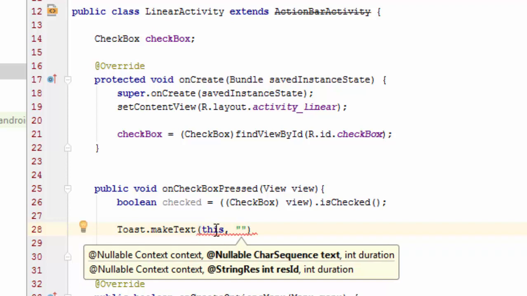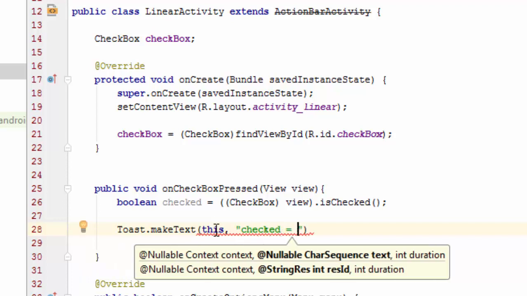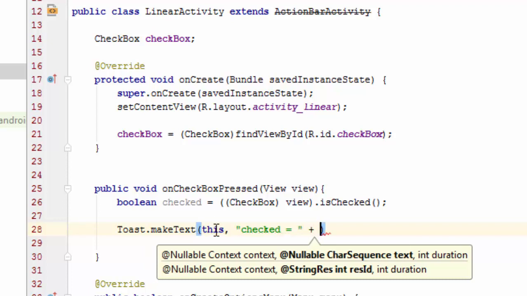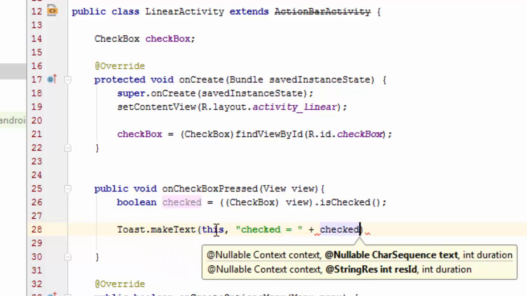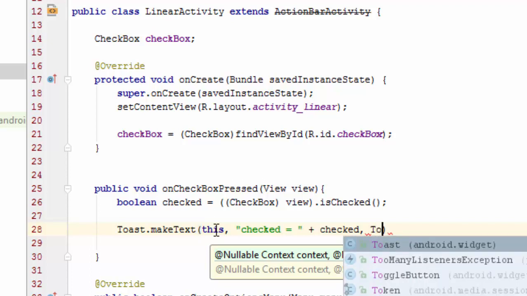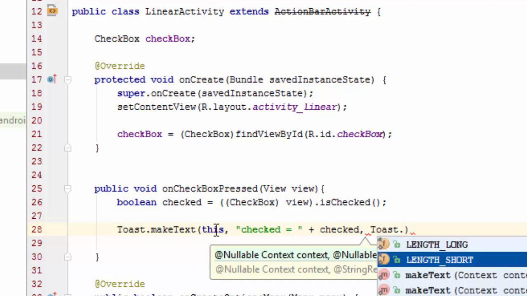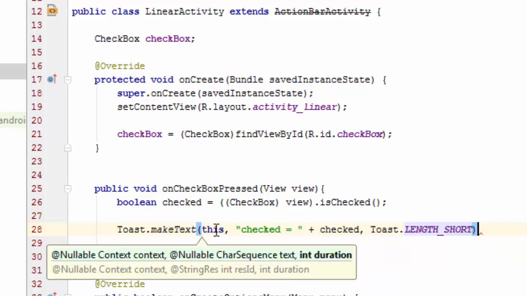Now what I'm going to pass in here for the second parameter is the message itself. So this is what we'll see inside the toast. And I'll just do "checked equals", and then I'm going to concatenate that Boolean variable, which is also called checked right there. So we'll see what this looks like in just a second. Now the final parameter to makeText is how long you want the toast message to appear for. And there's a static variable that you can use. So you go Toast dot, you can do LENGTH_LONG or LENGTH_SHORT. So in this case, let's just do LENGTH_SHORT.